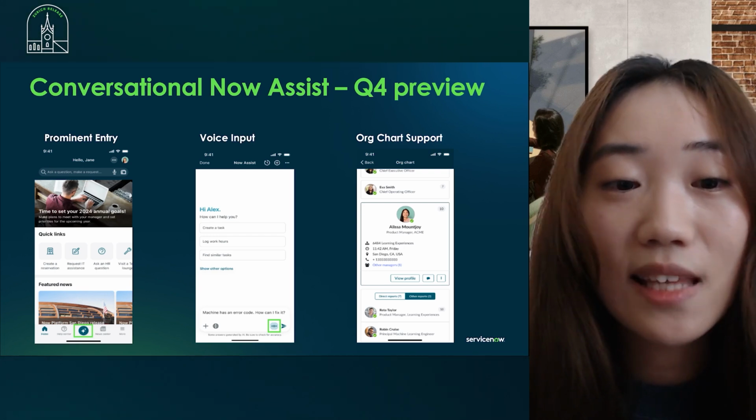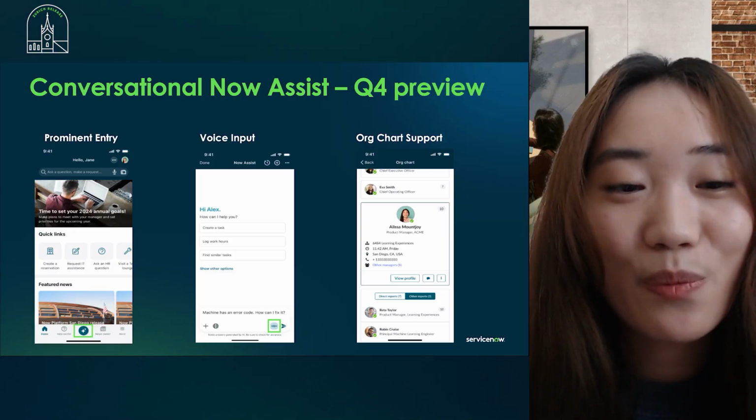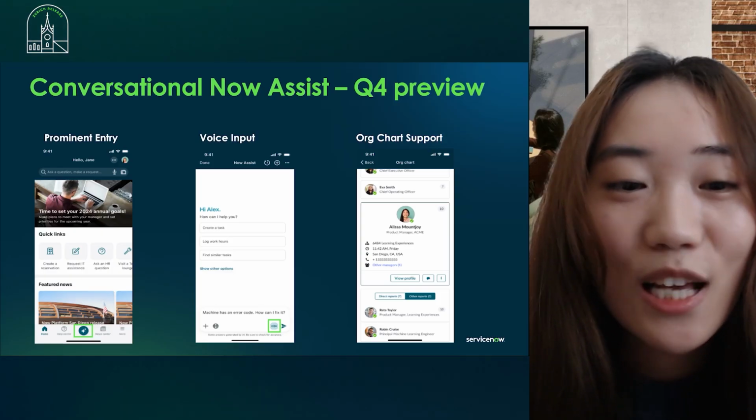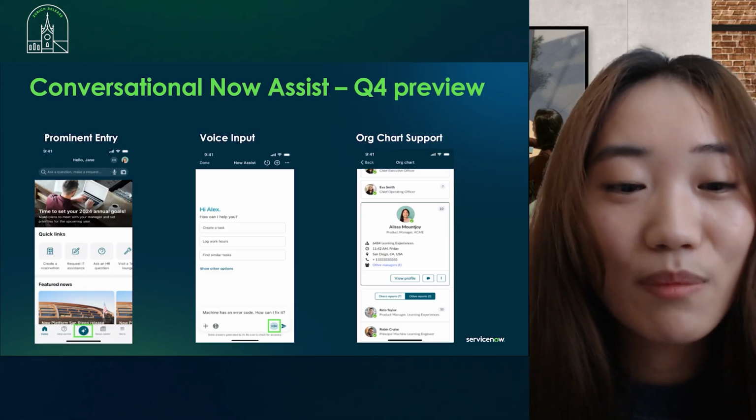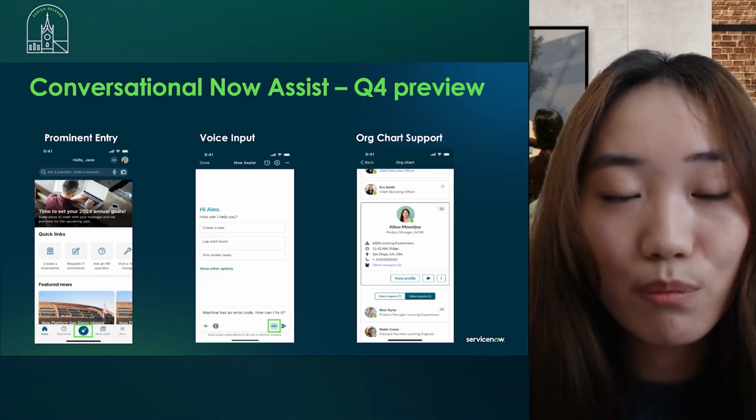The second is voice input. We know voice has been becoming more and more important, so that's why we are also supporting voice input in our Q4 release. Starting in Q4, in our conversational experience, users will start to see a microphone icon as part of the input bar.